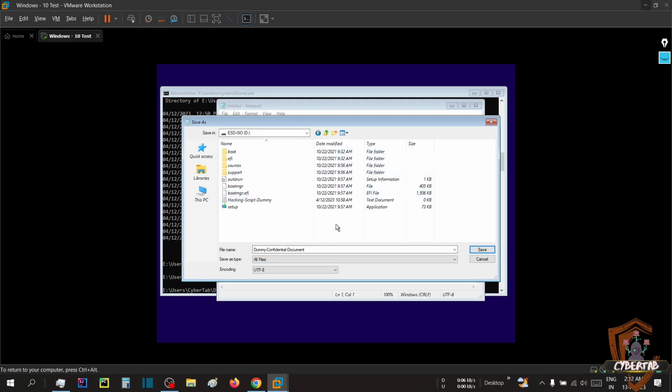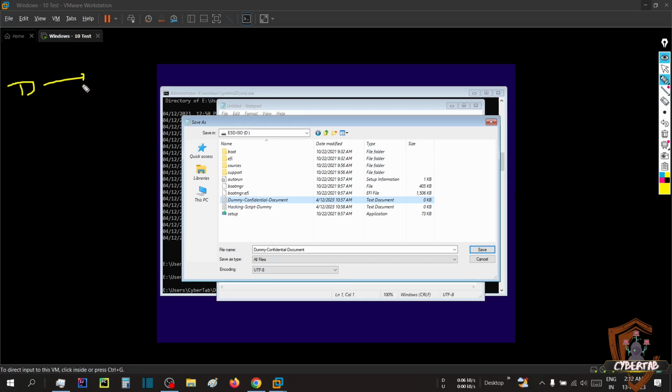It does not pop up right now. It takes time to refresh. Just go back and come back again, and here it is, the dummy confidential document, right? So you have transferred the data from your friend's laptop or your own laptop, just for testing purposes, to another pen drive, right? It can be very sensitive data, right?